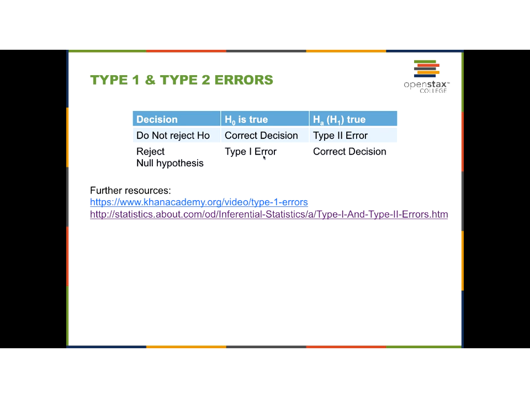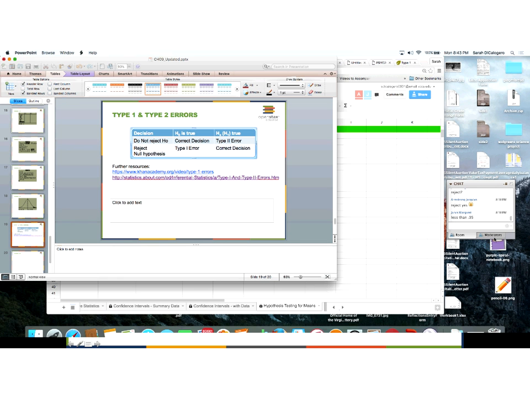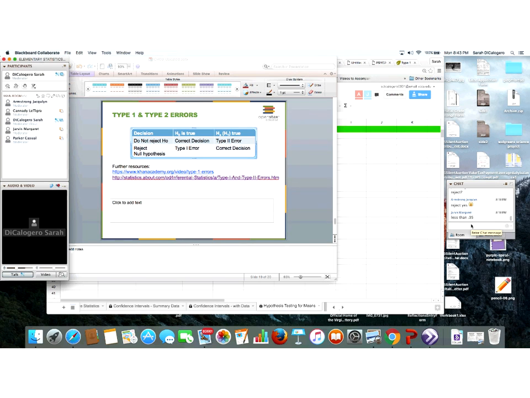As this is an intro stat course, we're really kind of concerned with what is a type 1 versus what is a type 2 error. We don't get into power, we don't get into the beta, but we just need to be familiar with that.